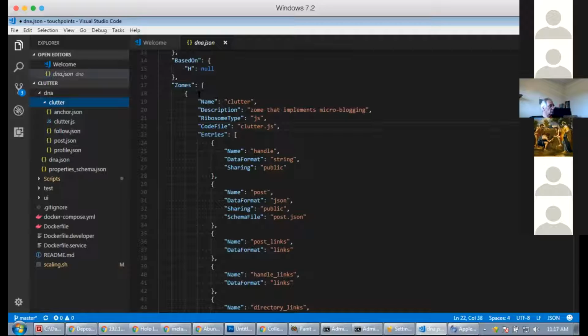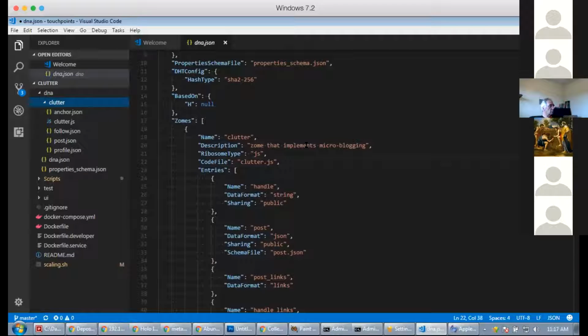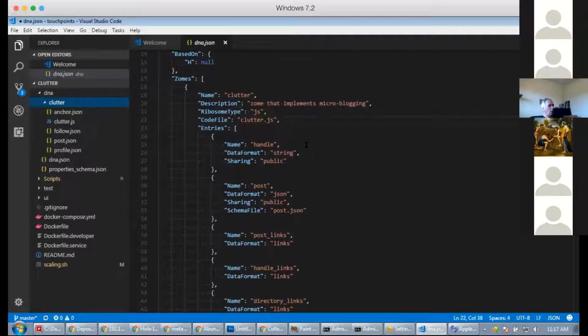So any one app can have multiple zomes. I'm looking for the right words to describe exactly what a zome is. I guess it's like a functional object within your app, I think is the best word for it, which exposes its own methods and data types.